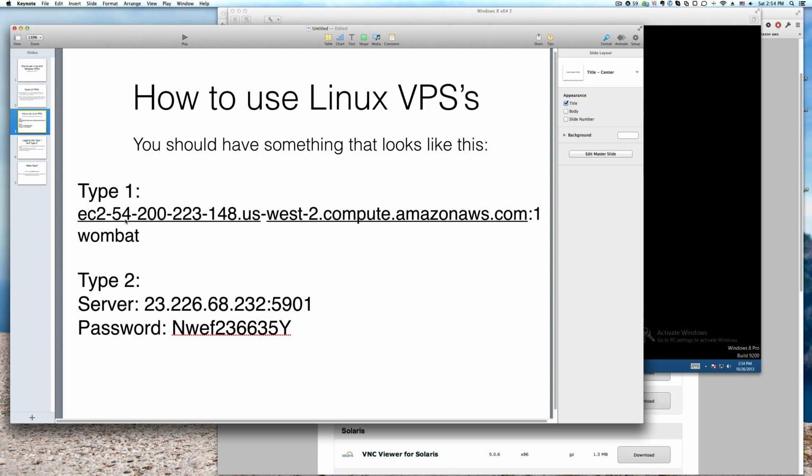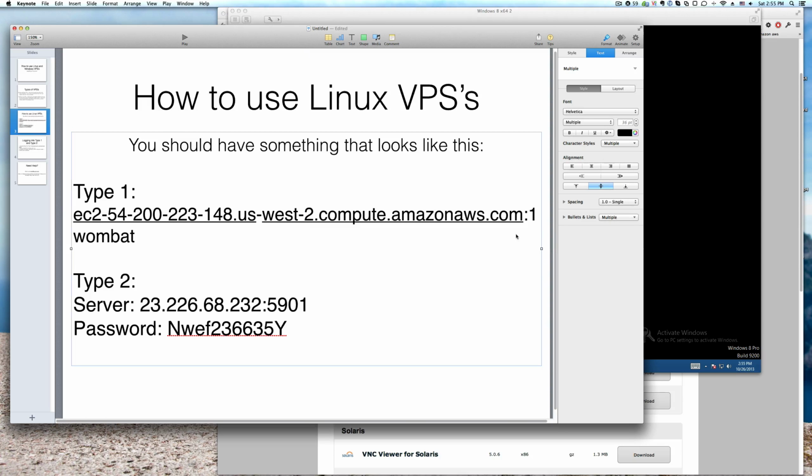Type 1 starts with EC2, and in order to access these VPSs, you need to type in the EC2 address that we've given you, and put a colon and the number 1 at the end. The colon number 1 at the end is absolutely crucial. You need to put it there because otherwise the software that you use to connect to these VPSs won't know which port to use, and then afterwards there's the password that you type in to access the VPS.